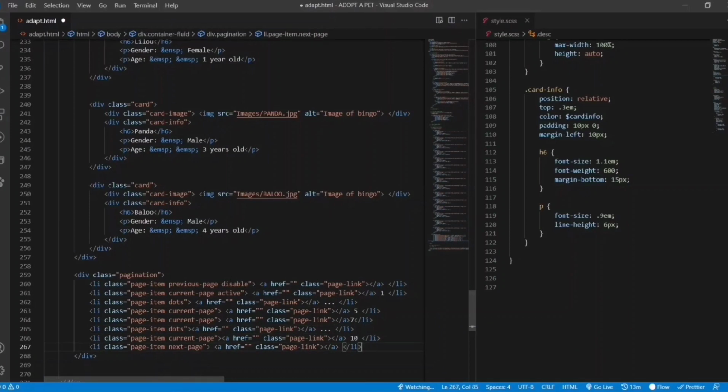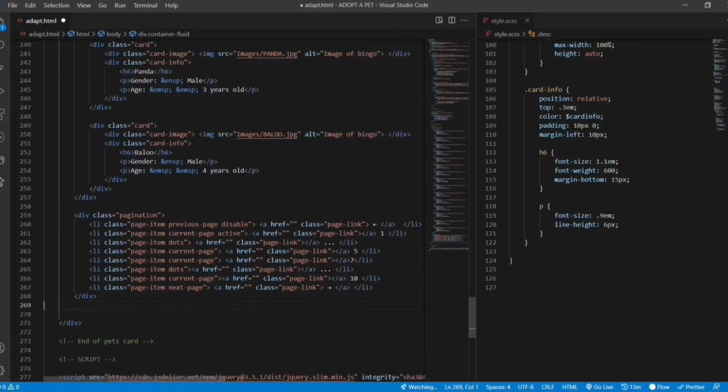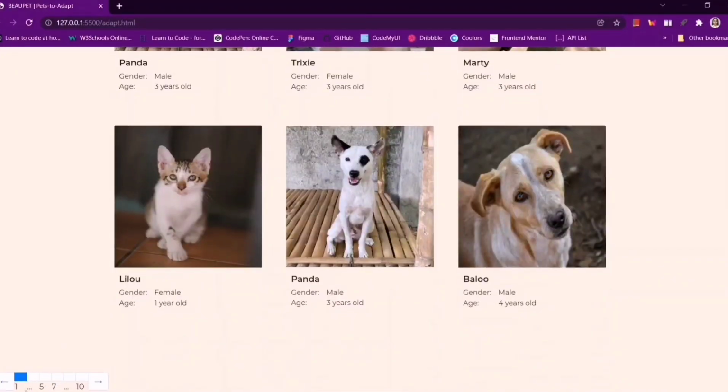And then, nag-search ako ng arrow, icon arrow, then kinopy ko yun. So, ipipaste ko lang yan inside the A tag doon sa button for the next and previous button. And, yan. So, save. And, ganito yung itsura niya.